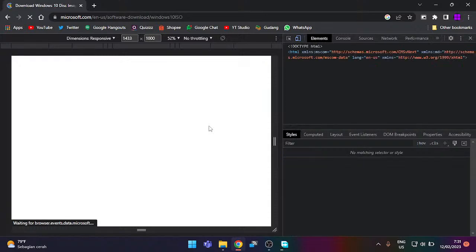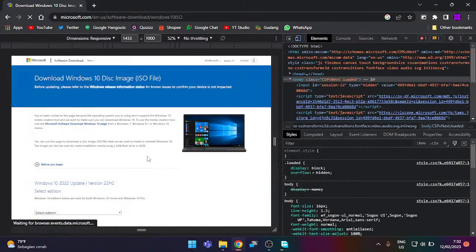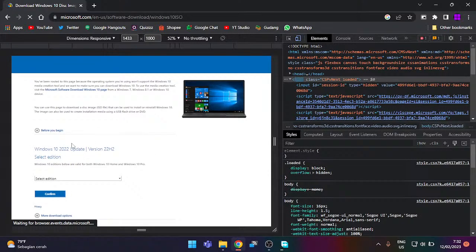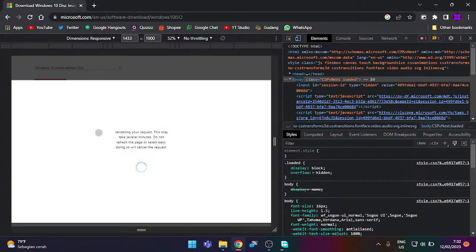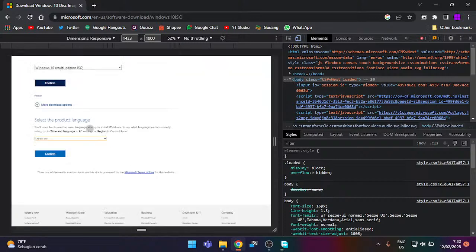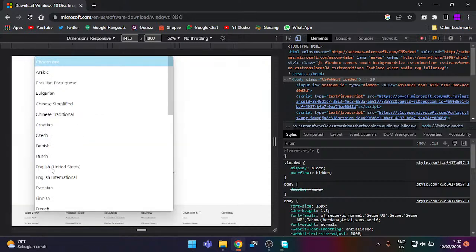My internet is kinda potato-ish. Once the page has loaded, you can download the ISO. Select the language, and there you go. Now you have this. You just select edition, Windows 10, and then click on submit and then confirm, and then after that select the product language.